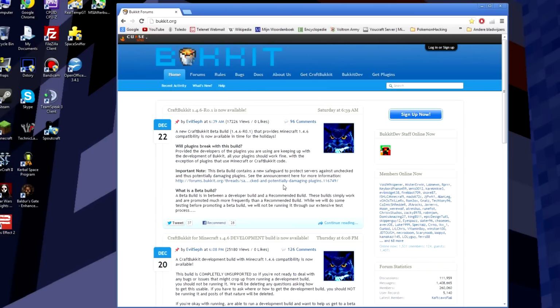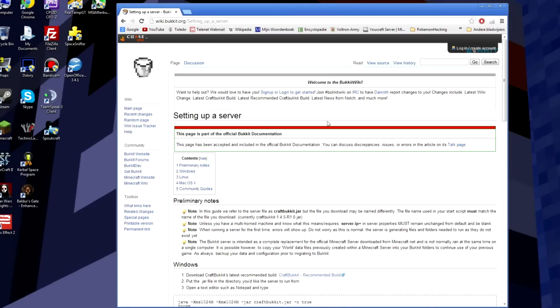Alright, let's get our bucket out. So click on the button, or not really a button, but on the text Get CraftBukkit. Plugins will be covered later on. I clicked on it. There we go. This will bring you to the wiki page. Most importantly, there will be the Setting up a server page.